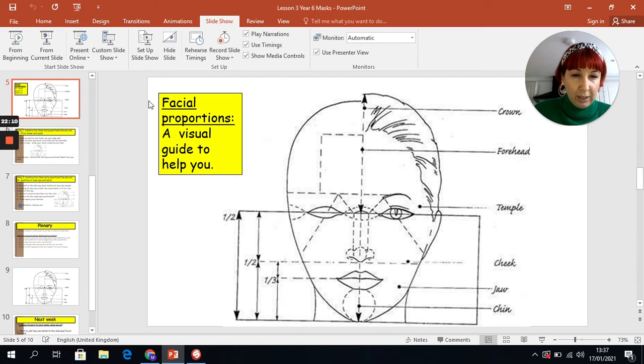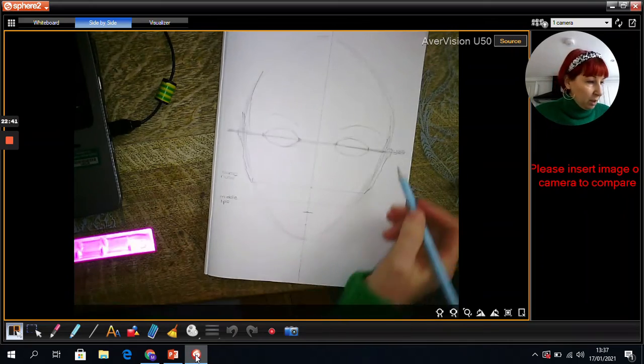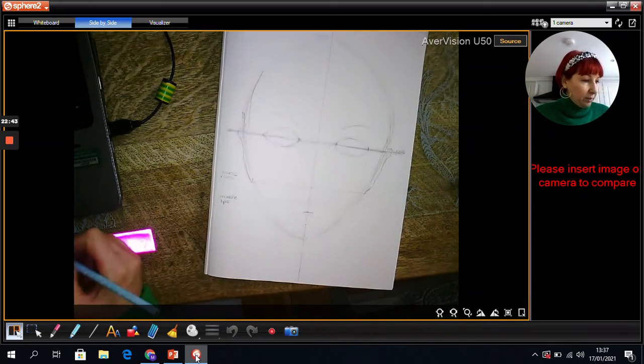So I'm just focusing on the ears there actually. If you have a little look, the top of the ear is just above the middle of the eye, the bottom of the ear is just above that point that we use to indicate the bottom of our nose. So you might want to go and mark that on your diagram. I'm going to mark it on my diagram, just that ear shape.